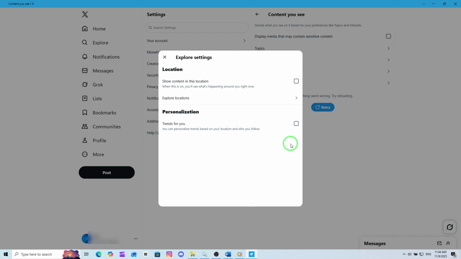This small setting makes a big difference for users who want less clutter and more control over their social media environment. Whether you use X for news, networking, or just staying updated with friends, customizing what you see helps you stay focused on what truly matters to you.